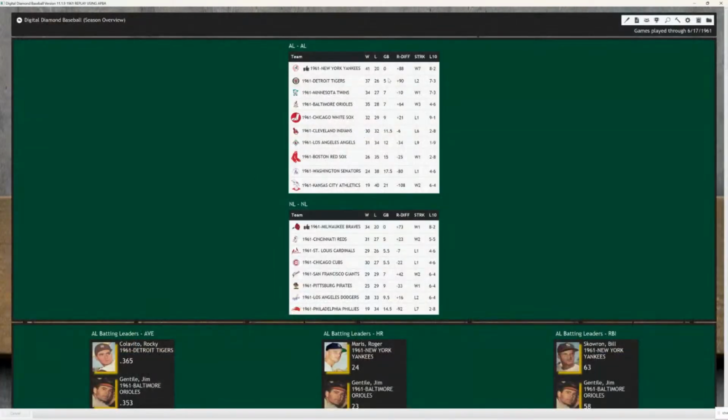The Yankees are 5 games up on the Tigers now. Tigers have lost 2 in a row. The Yankees have won 7 in a row. The Twins and the Orioles are tied at 7 games back. The White Sox are 9 games back. The Indians and Angels are on losing streaks. Indians are 11.5 games back on a 6-game losing streak. Los Angeles is 12 games back.